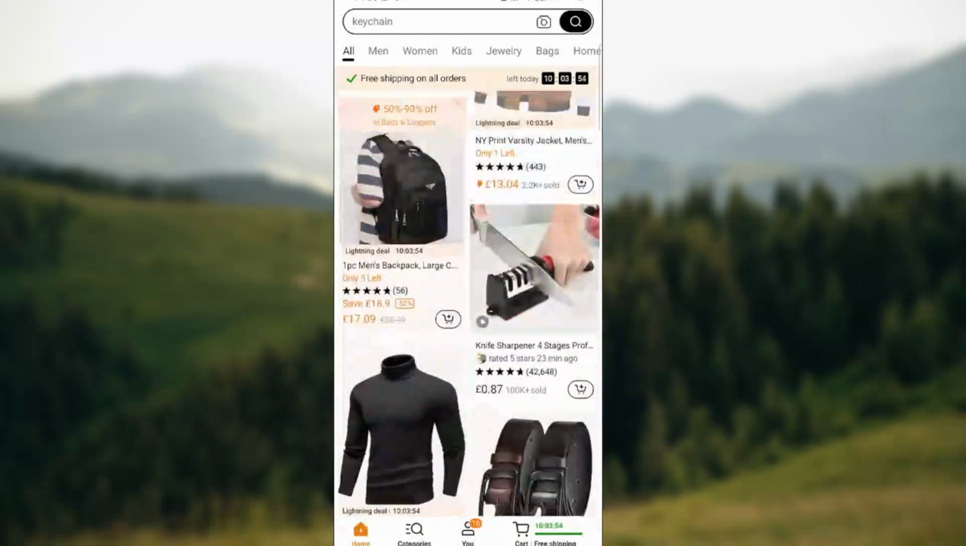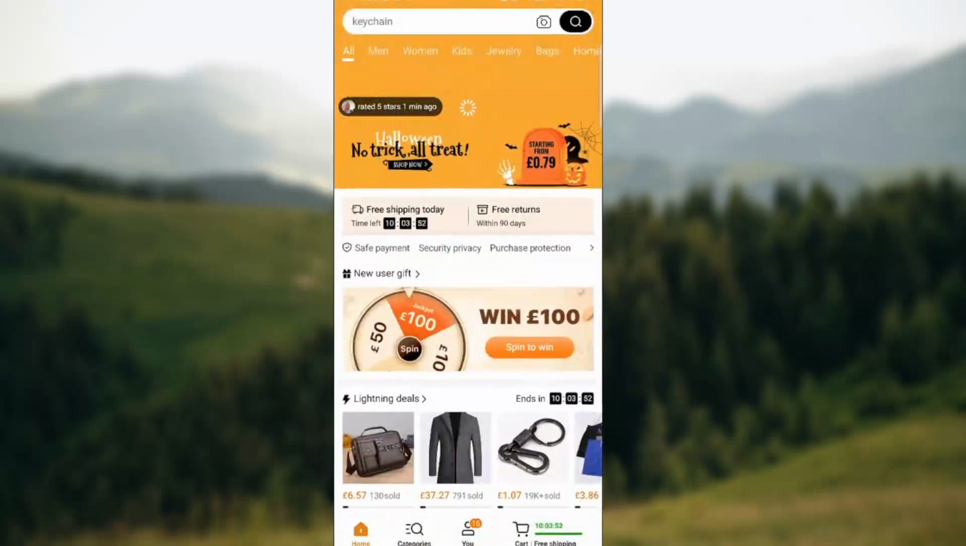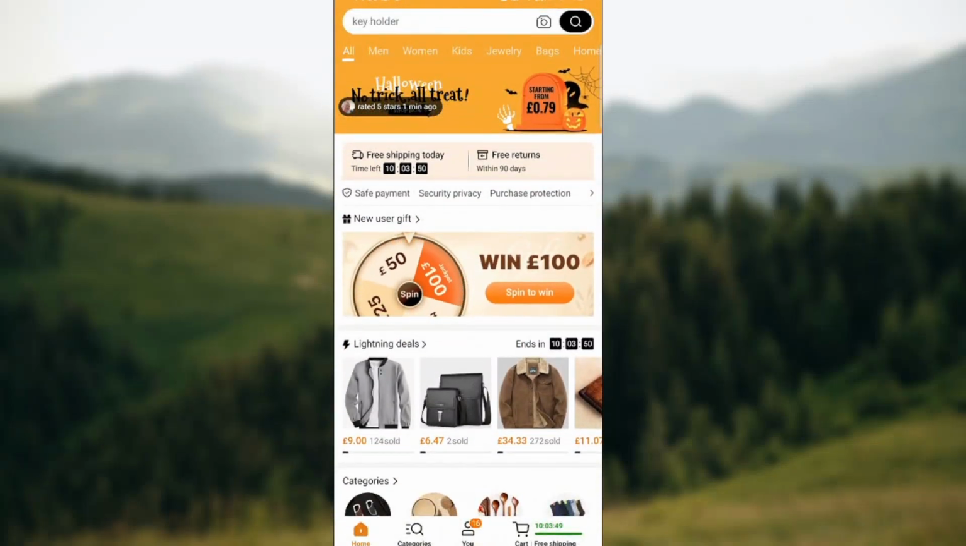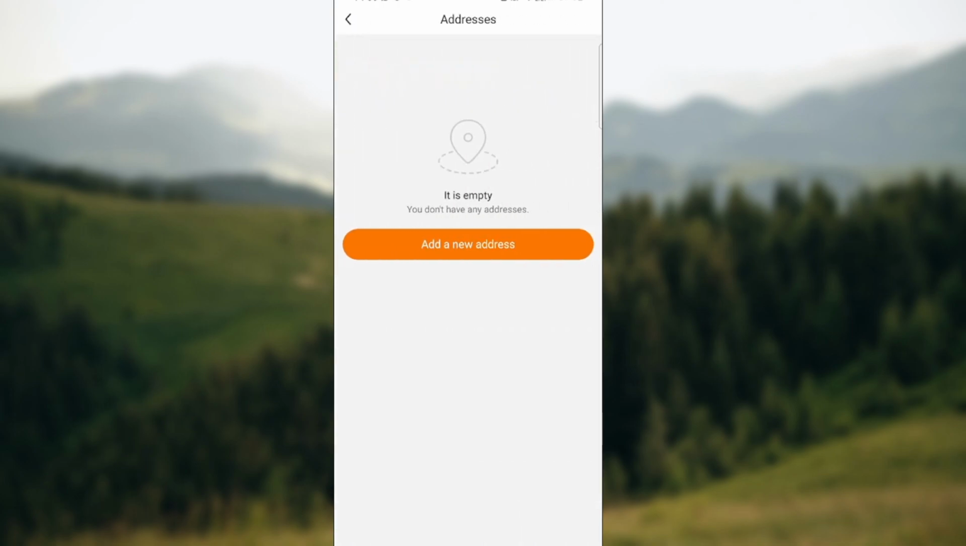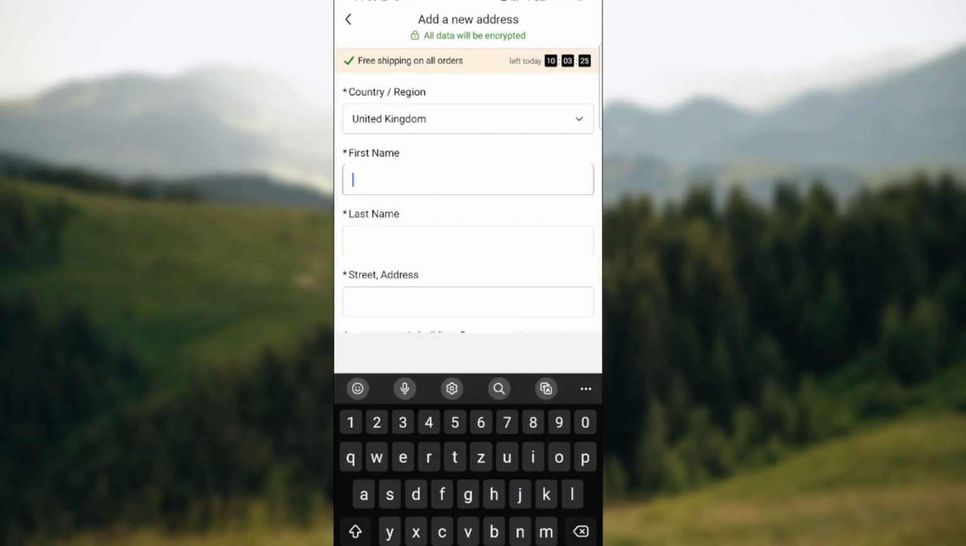So let's just say you need to add a new address, you moved or you changed your address. So how to add an address to Temu? What you want to do is go to the bottom section of your screen in the You option. Then by pressing on it, as you can see, loads and loads of new options appear. You need to go to the third from the bottom option where it says addresses, and as you can see mine is empty, so add a new address.